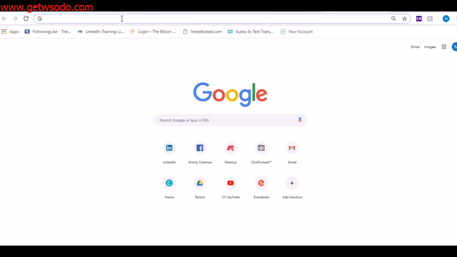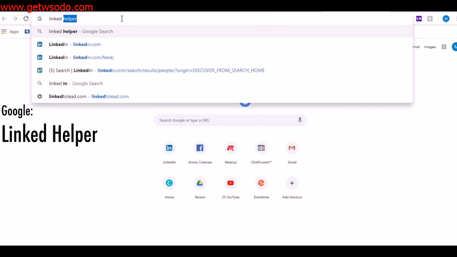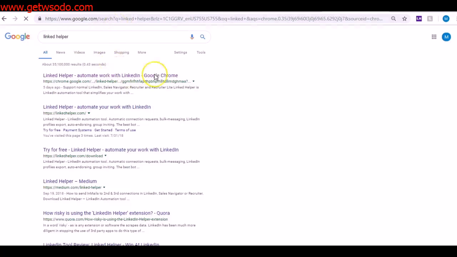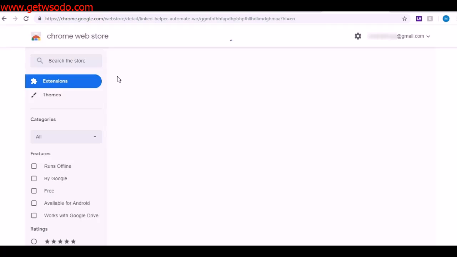Alright guys, so I'm going to go ahead and do a search for linked helper. Not LinkedIn helper, but linked helper. And the one you want to look for is one that says Google Chrome, because it is going to take you straight to the Google Chrome store, which is where you will add it to Chrome.